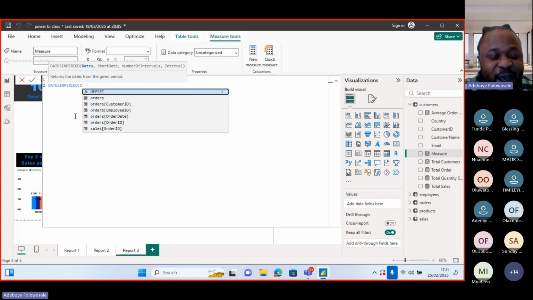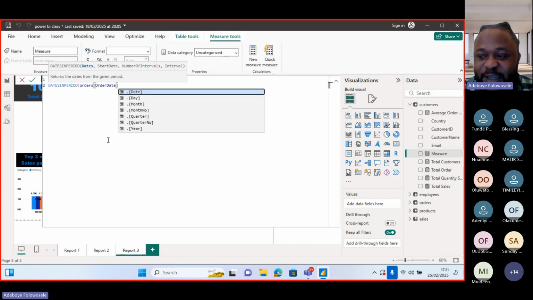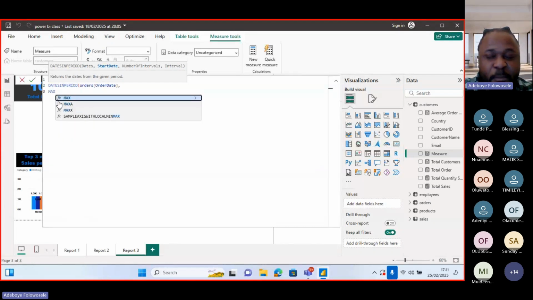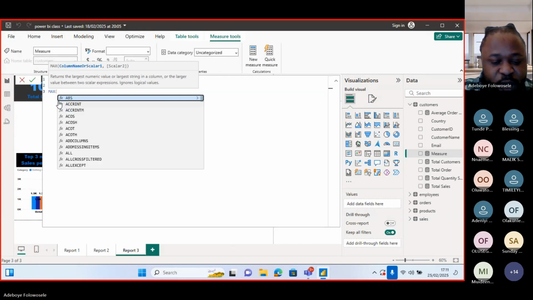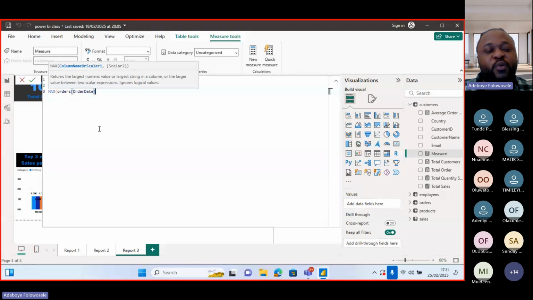So we go to order dates, because that's our dates column. To go to another line, you have to press Shift Enter, just to make your code cleaner. So we say maximum order with the order dates. That is, we want the maximum of the order dates in the last 30 days.